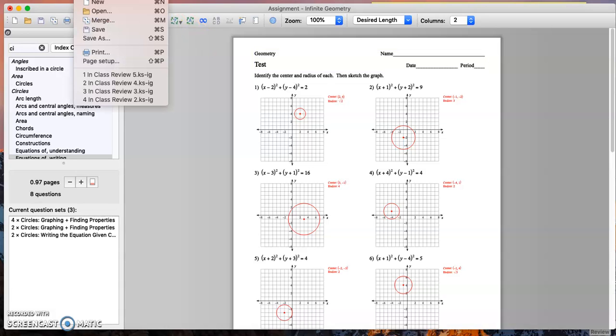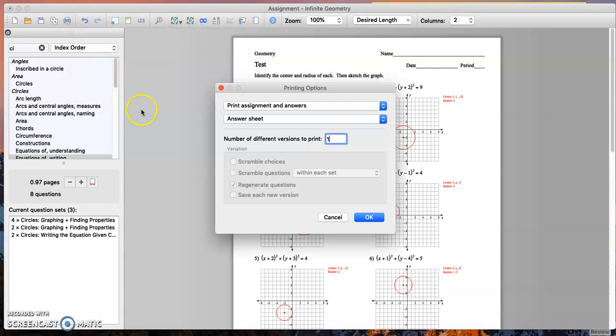If you want it as a PDF, then you have to print, and in your print options, you can print the assessment and answers, print just the assessment, or just the answers. So if we print just the assessment, we have how many different versions, and it will auto generate multiple versions of it.